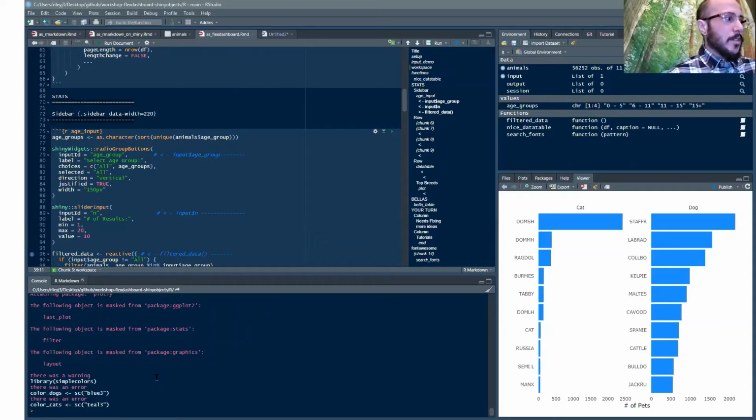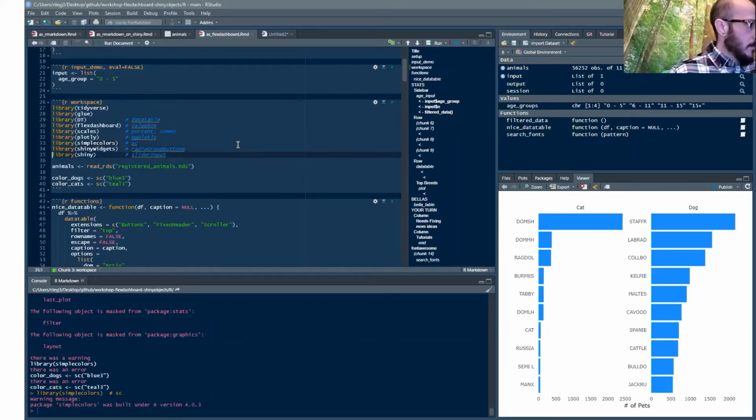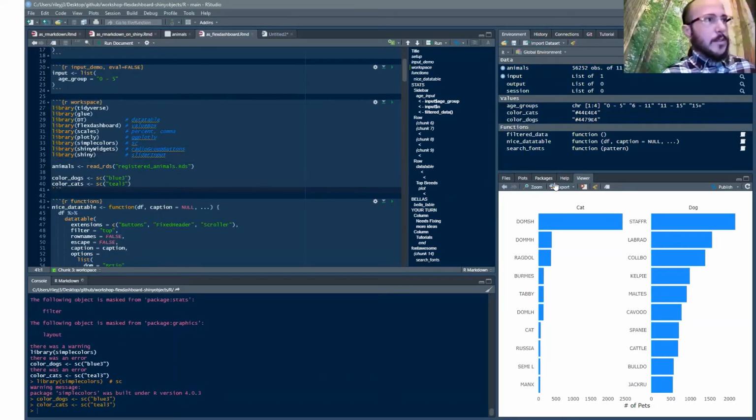Yeah, so it went through and ran the different steps. I don't know why it's saying that it didn't run the color dogs. Let me see. Okay, this should be fine. I don't know why they didn't run, but now they're available.